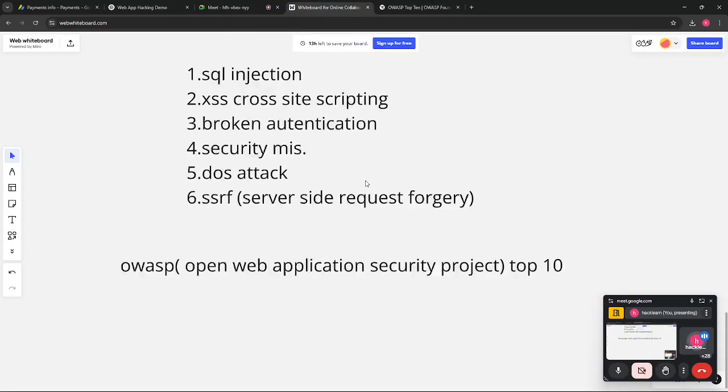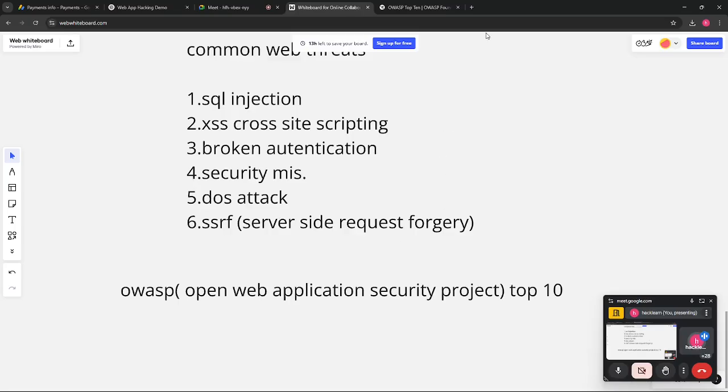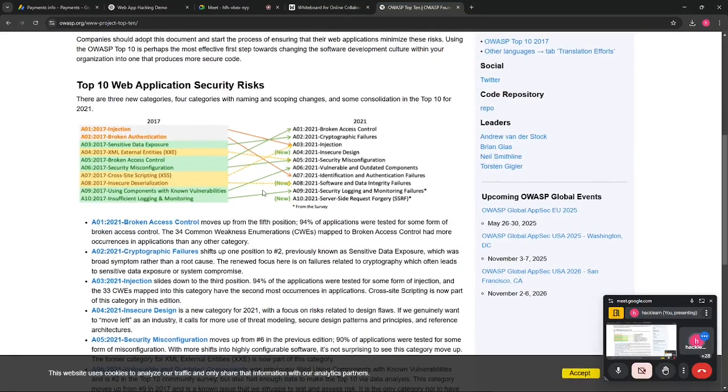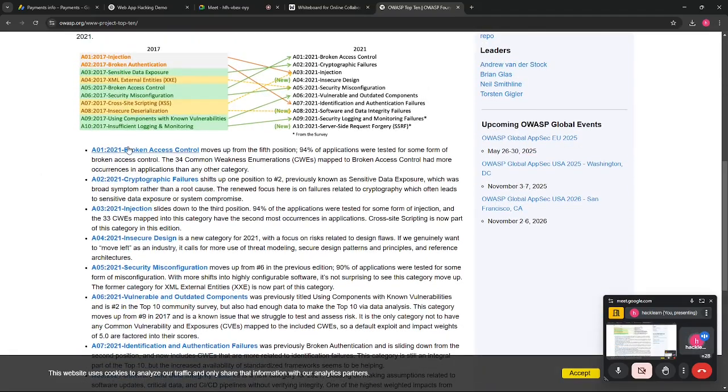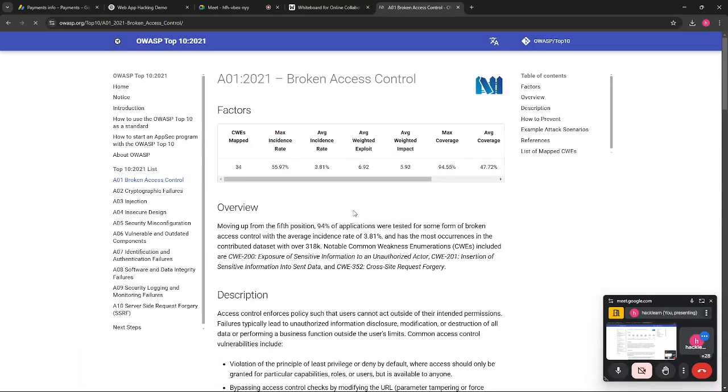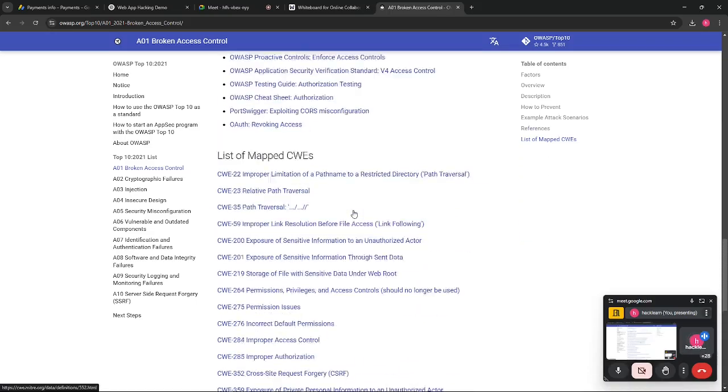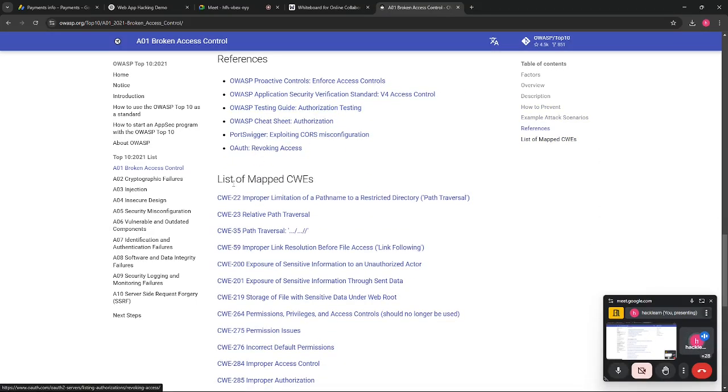So I think I have written most of it, and some of them are left over, so you can take them from here also. So these are the basic attacks that are listed here. If you want to read any of them in detail, you can click on it and read more. Here the list of mapped CVEs is also available.